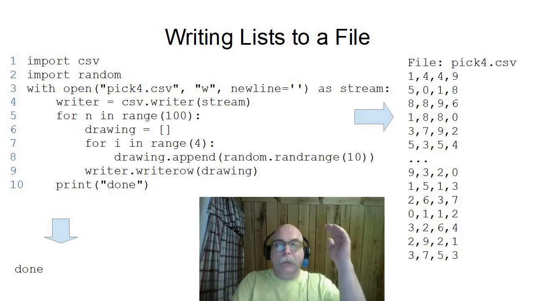So that's a lot of detail going line by line through the program, but I wanted to make sure that we understood every single statement in this one.